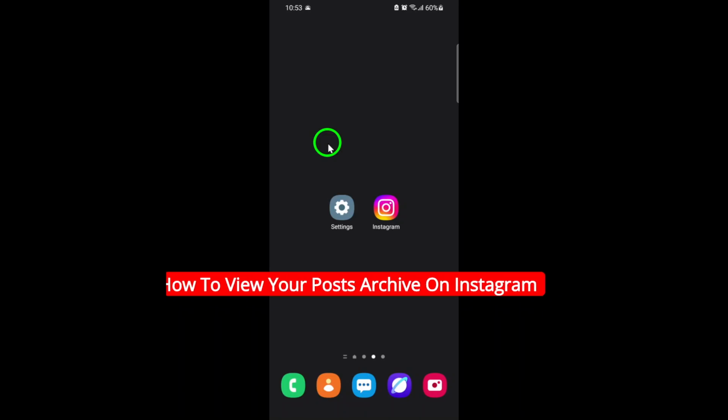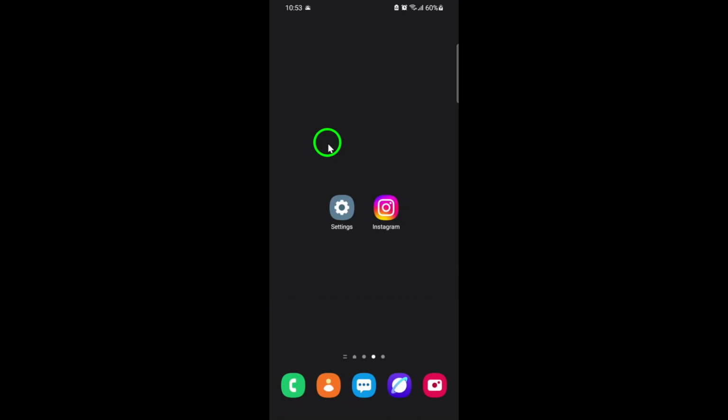Today, I'll walk you through the simple steps to view your stories archive on Instagram so you can relive your favorite moments or just check what you've shared in the past. This guide is fully updated for the latest Instagram app, so let's get started.